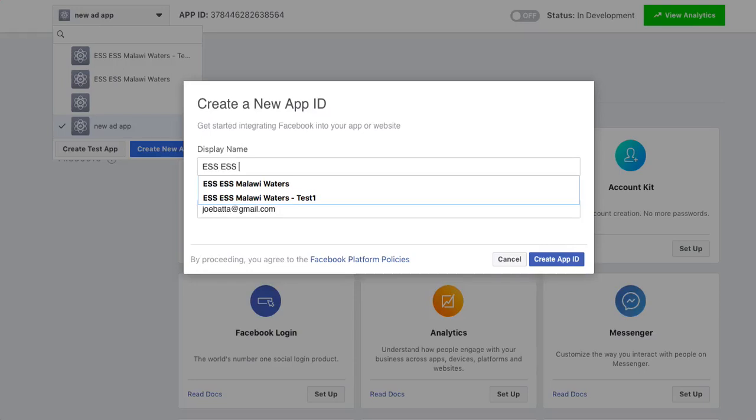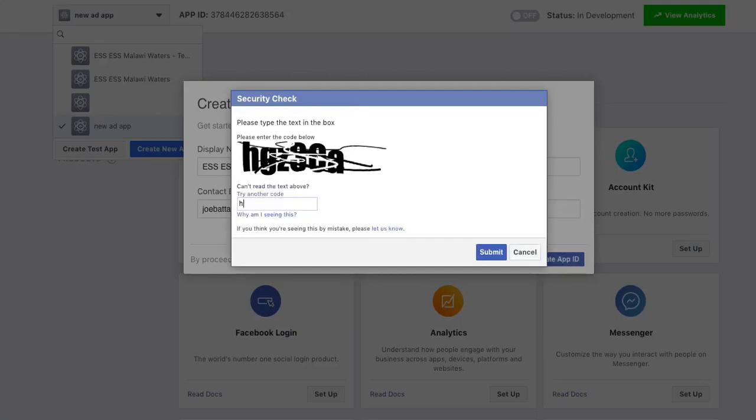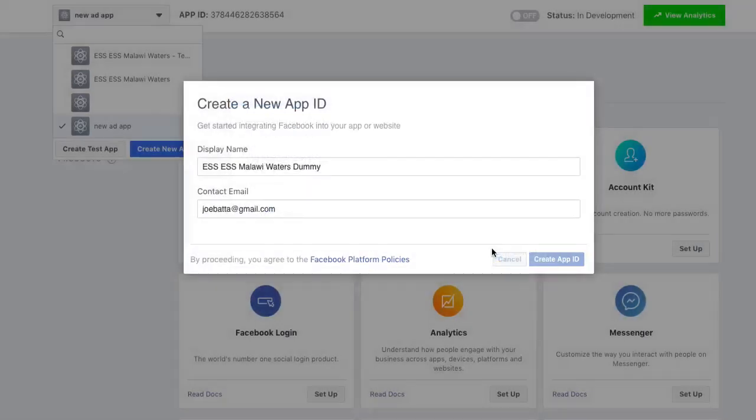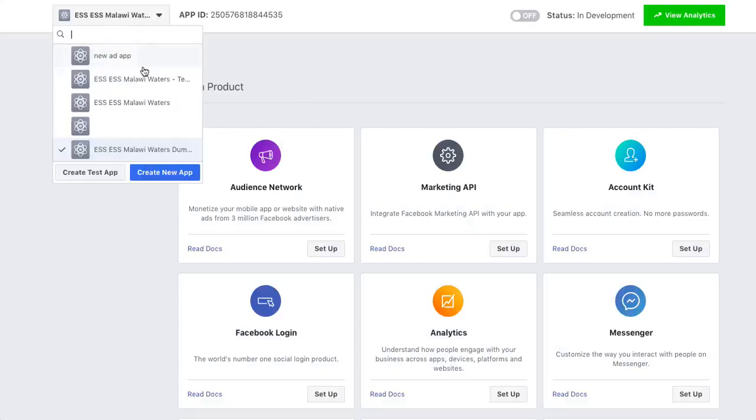This is for Malawi waters. Okay, that is what we are going to create it for. Let's make it a dummy. Now here, if we are creating, just create. Again, you have to write down the same number, 30A. Now if you submit it, if the number is correct, it'll fetch and create a new app over here, ESS Malawi waters dummy. Okay, you can see this.